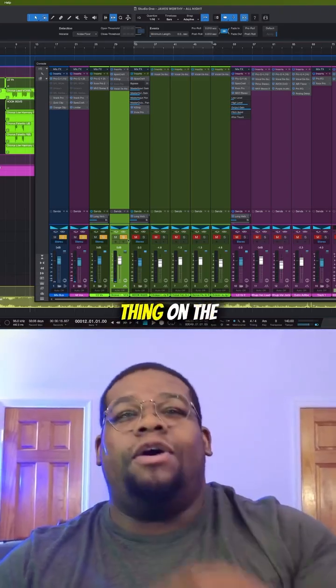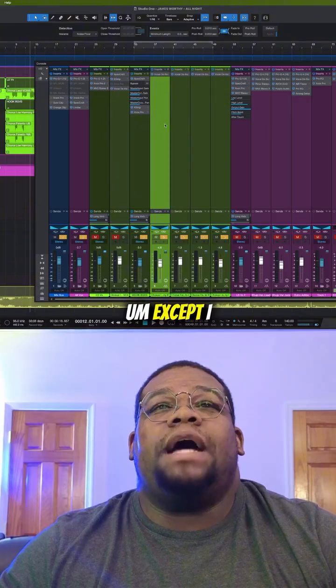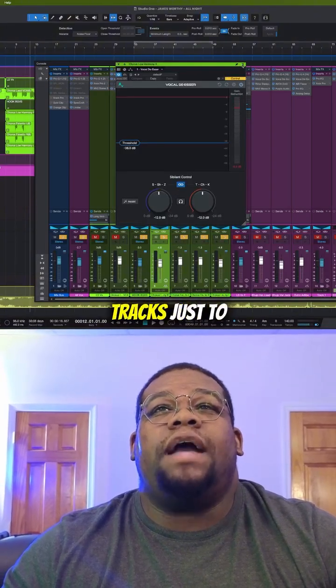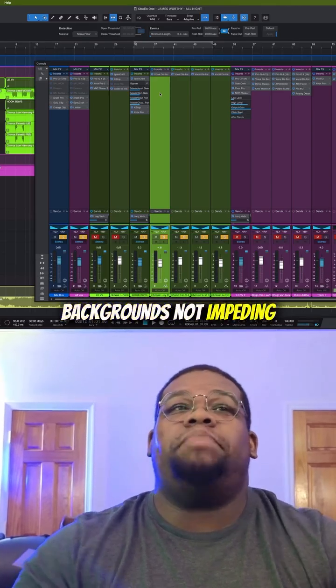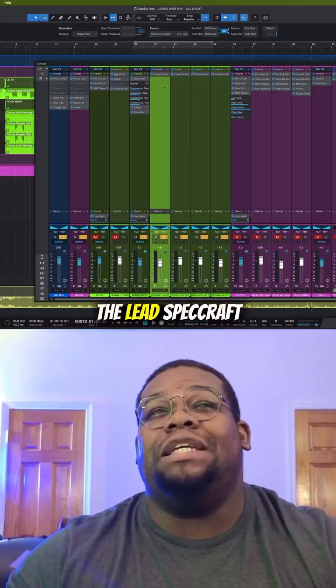And that's all I did on that. Similar thing on the backgrounds, except I only did de-essing on the individual tracks just to make sure that the S's are controlled on the backgrounds, not impeding or throwing off the timing of the lead.